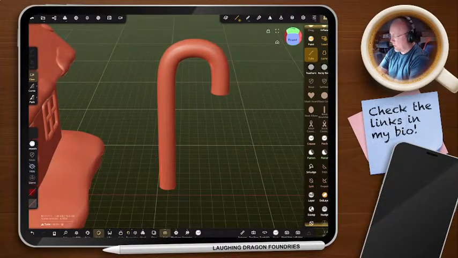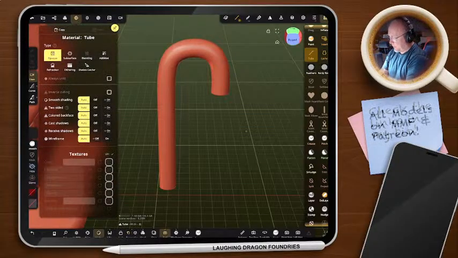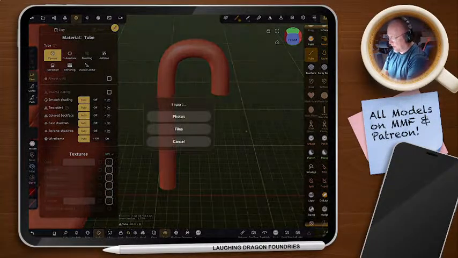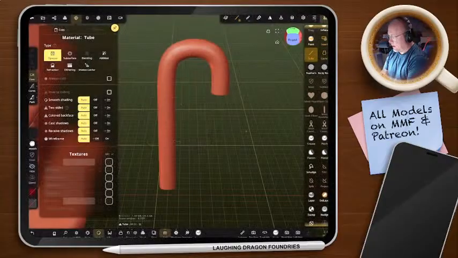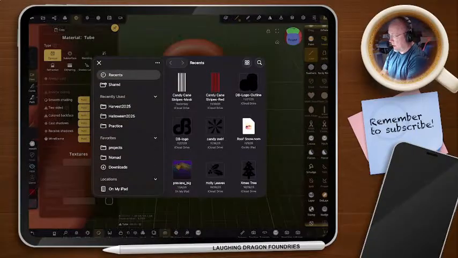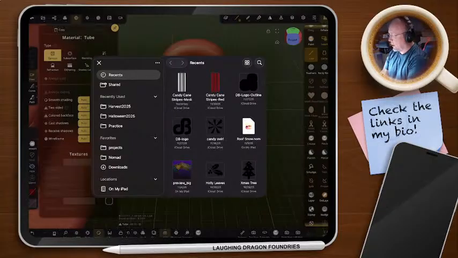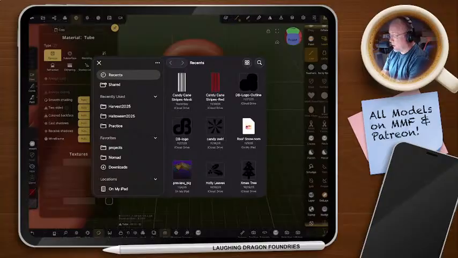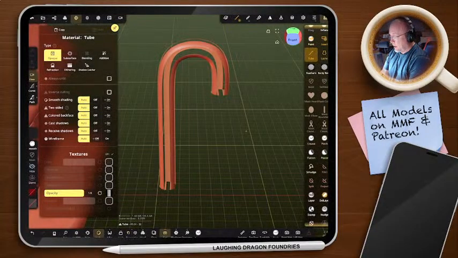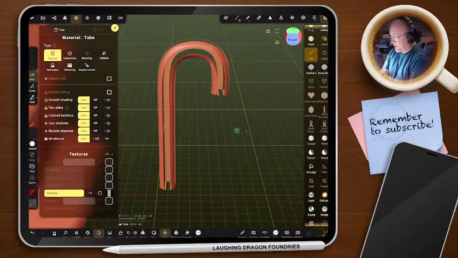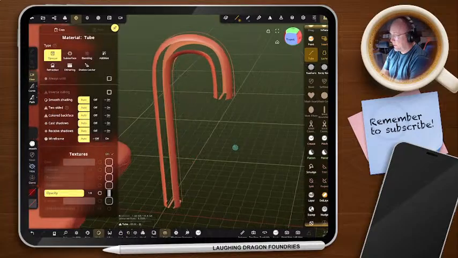All right, and now what we're going to do is go ahead and apply a texture to this on the opacity. Now I've gone ahead and created a candy cane stripe mask. It's got alternating thicknesses on the stripes. So a wide stripe, narrow stripe, wide stripe, narrow stripe. And that's pretty much what it looks like by default.